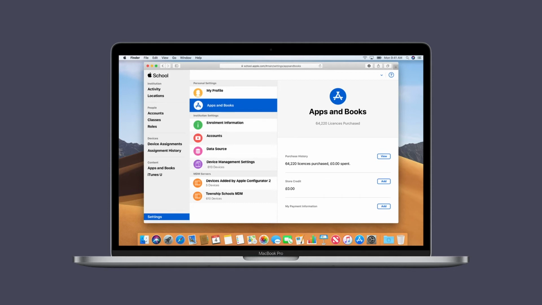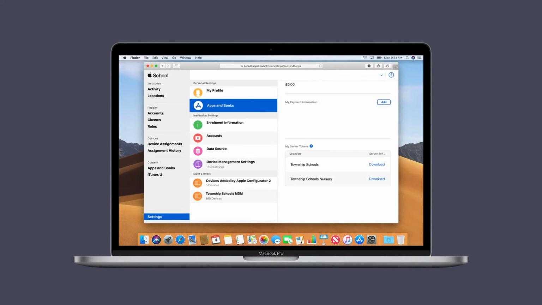So in the MDM, similar to what we had to do earlier in regards to your device enrollment, click on Settings, Apps and Books, scroll down here, and you've got these tokens that are available for different locations. Now, these tokens are key in regards to MDM apps and books, or what used to be called the Volume Purchase Program. The MDM uses this token to authorize its communication back to the iTunes API to say, hey, we have sold, or we have given away X amount of licenses.